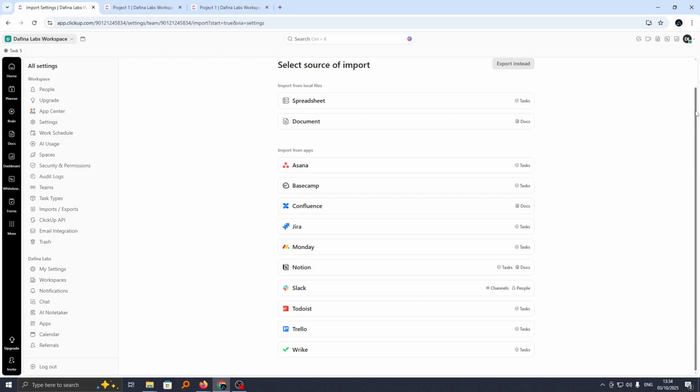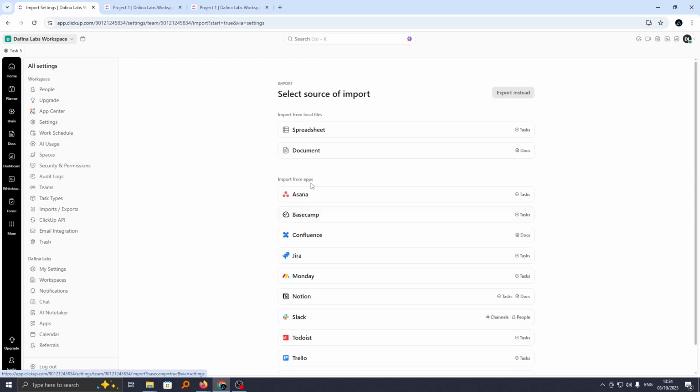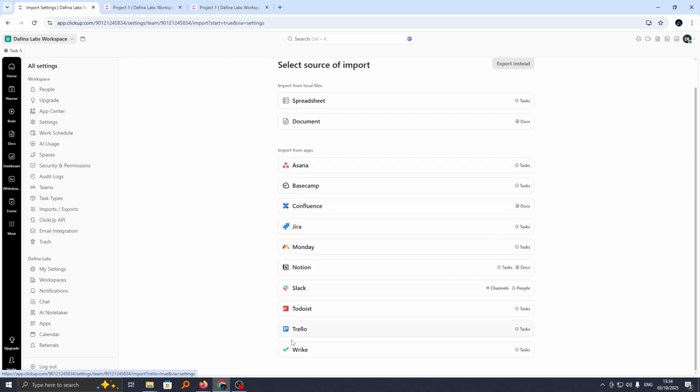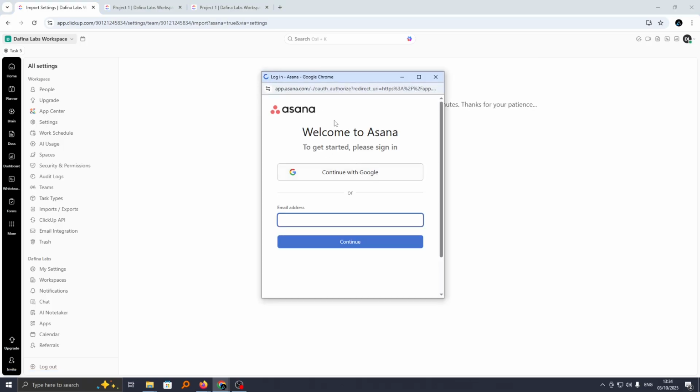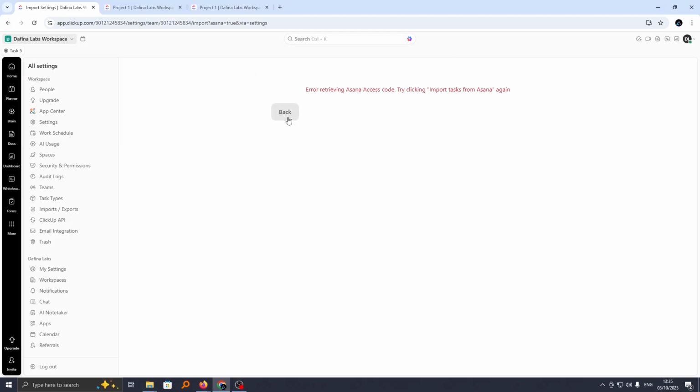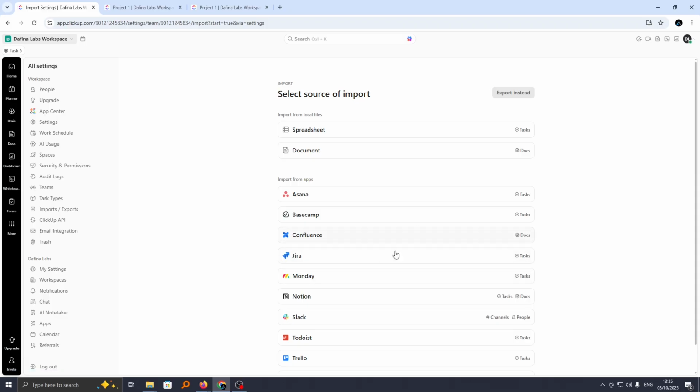To do that, go ahead and identify the app that you want to import data from, and these are the apps that are already connected to your ClickUp account. So for instance, if you want to import data from Asana, just go ahead and click on it, and this will redirect you to log into your Asana account. And once you are done, now you'll be able to continue and then choose the import option. So that's how you can import data from apps in ClickUp.